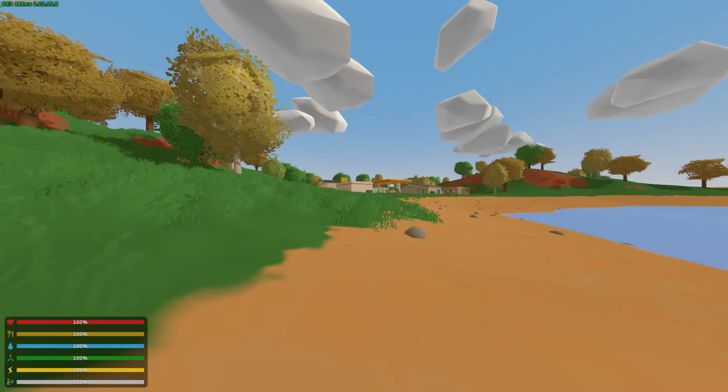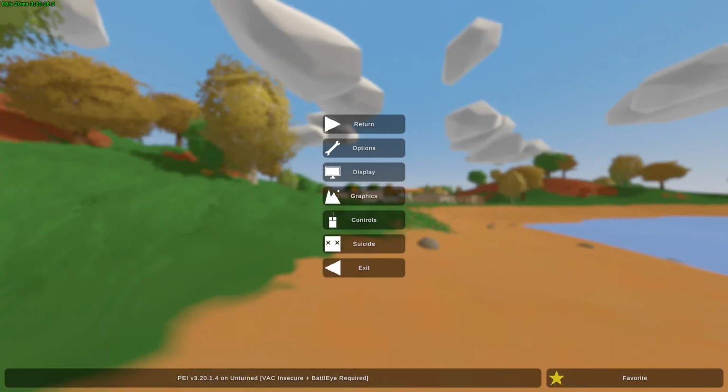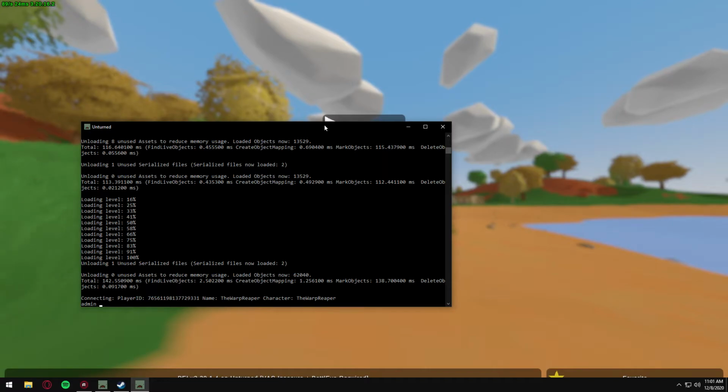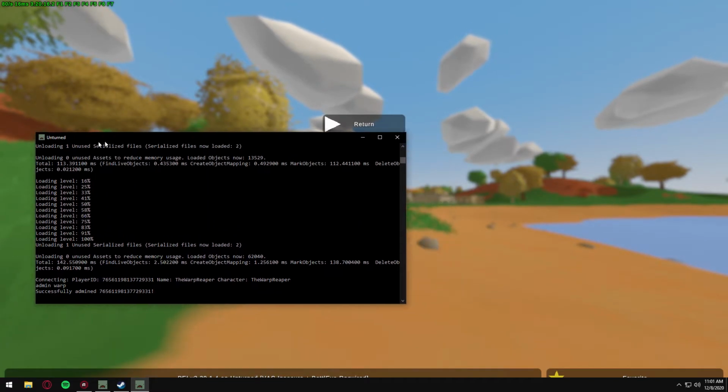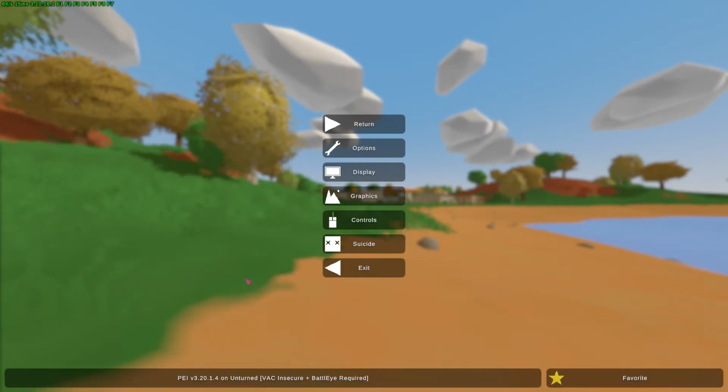Alright, now we are not admin again, so we're going to quickly have to do that again. And this window resizing thing is garbage.